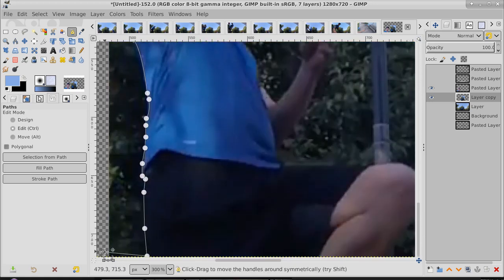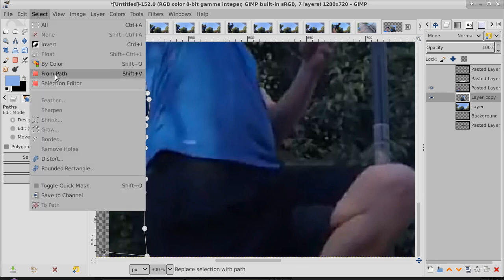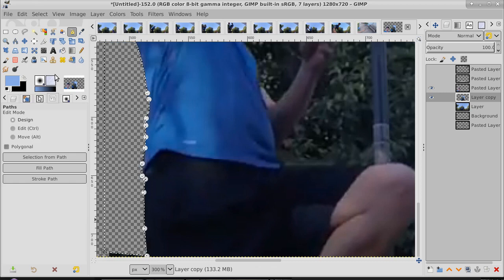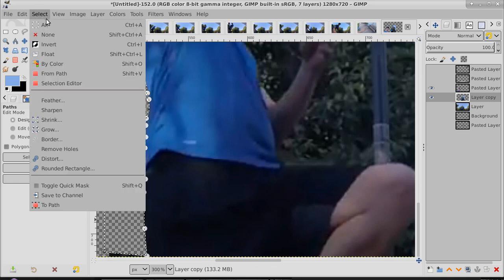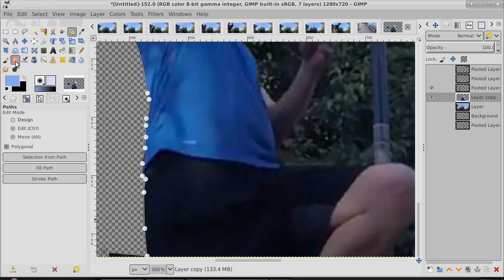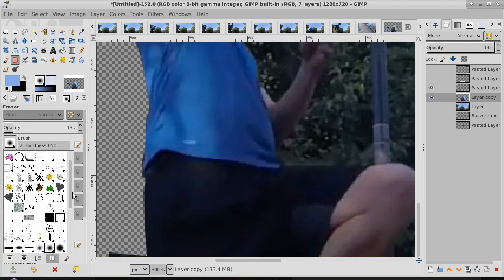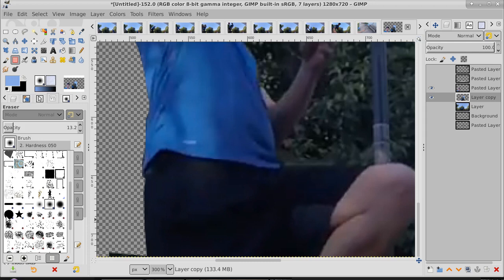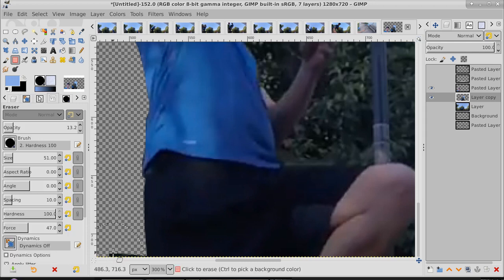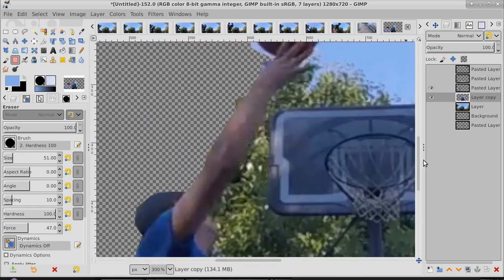Okay, if I push it down, I make that connect. Then I go up here and say select from path and delete. Okay, select none. And I'll just use the eraser on my brush to get this. I get a sharp brush. And I'll erase that little corner down there. Oh, I don't need to be careful with opacity. I just want it gone. Okay, so we got him up to here.